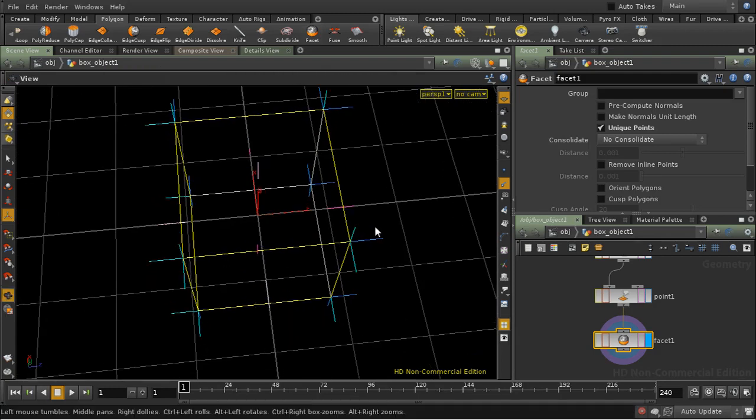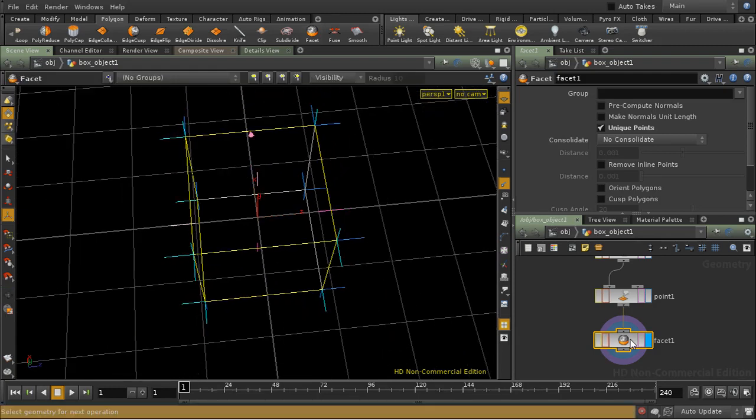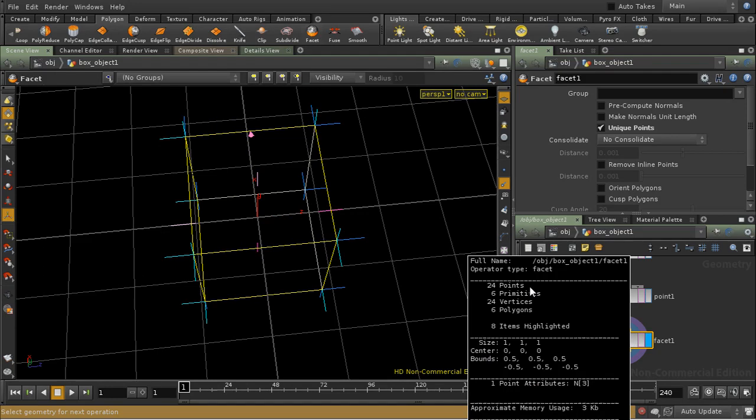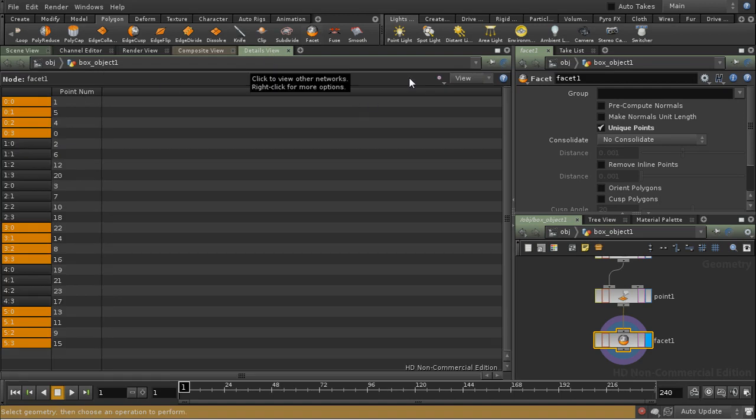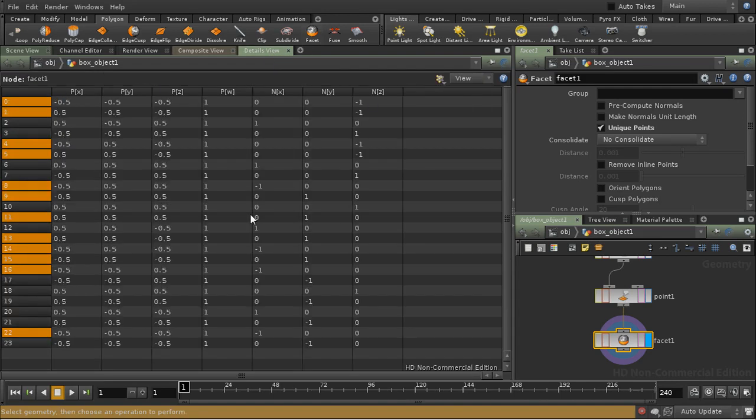Well, how's that been achieved? Let's middle-click on our node. We can now see that we've got 24 points and 24 vertices, 6 primitives and 6 polygons. Let's have a look at our details view. Let's have a look first at the points.